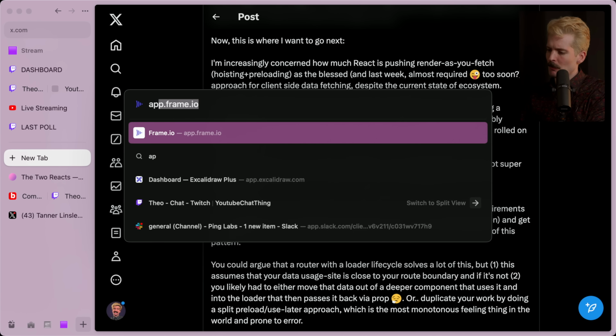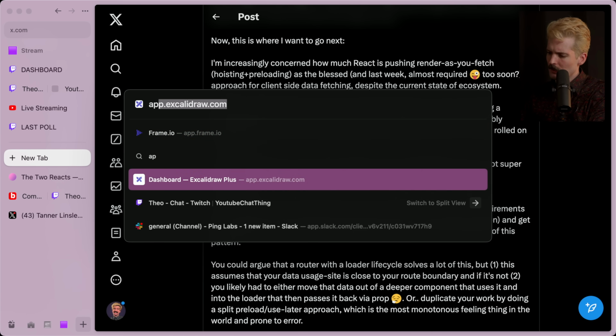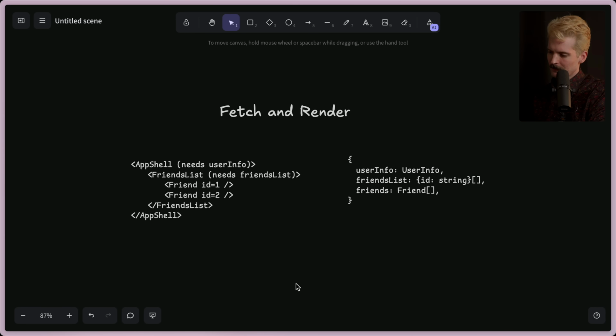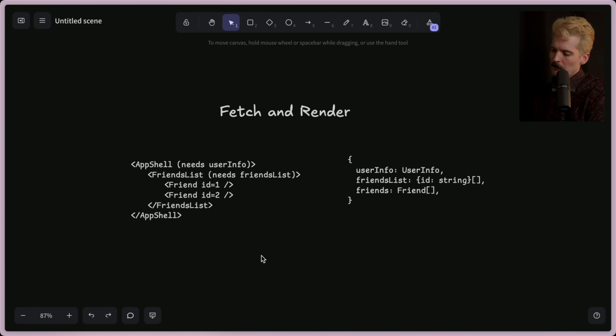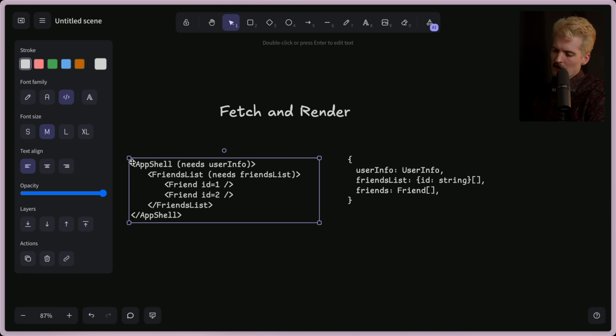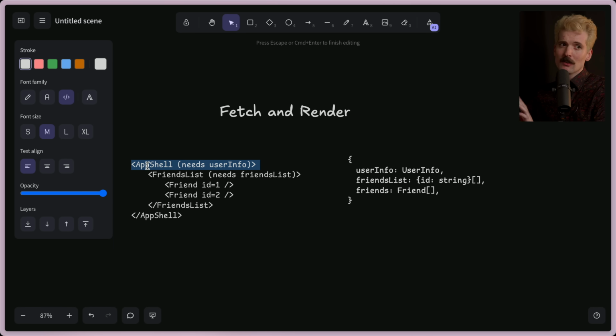People seem confused about render as you fetch versus fetch while render. Let's Excalidraw a bit. So fetch on render, and I wanted to break it down a bit. So let's say we have this component hierarchy. We have the app shell, which has the top nav. It needs to know who the user is to know what to render. If there's no user, it needs to render a signed out view, which is fundamentally different. So this has to have the user info before anything else can render.